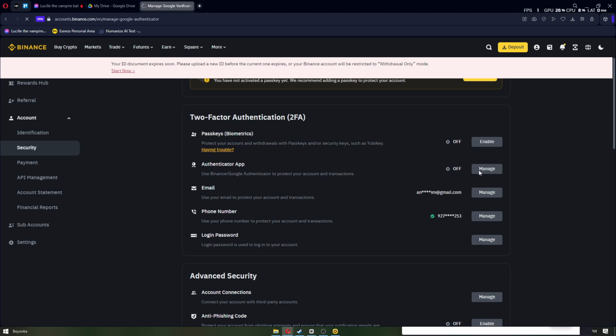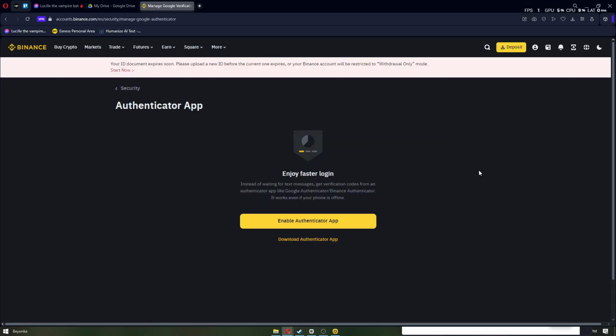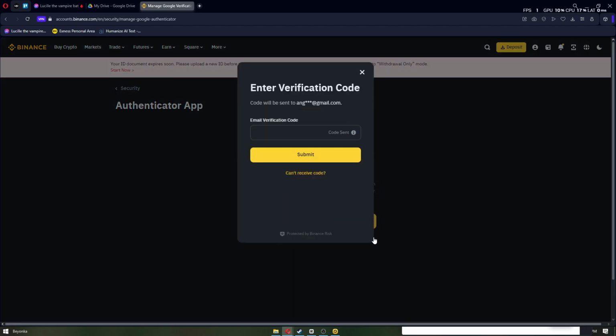And so, click on manage, and right after, it will take us to this page right here where we have to enable the application. So let's click on Enable Authenticator app. Right after that, it will send a verification to our email address. So just put that verification code right here.